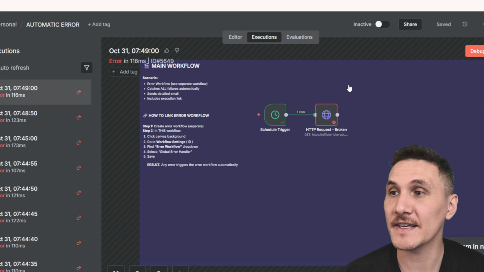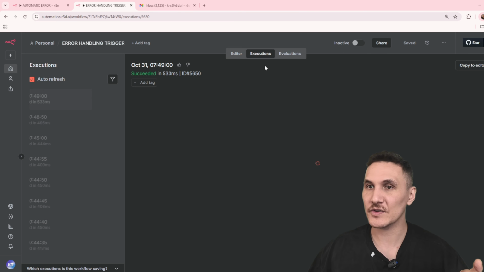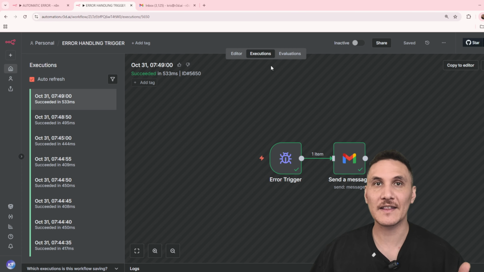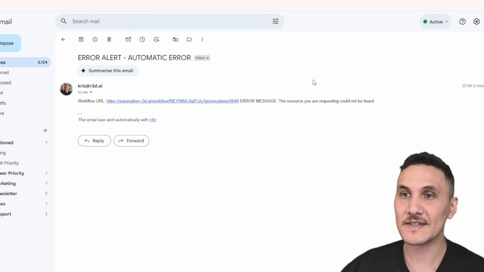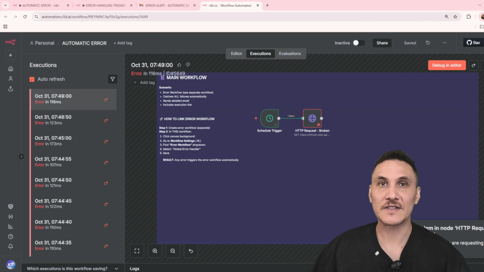Okay, cool. So you can see that we've run the workflow and there's been an error. Now if I go to my error handler trigger and we look at the executions, here you'll see that the error handler has successfully triggered and sent an email. If I open my email now, I'll see an error alert for the automatic error, a link to the workflow URL, and the error message, the resource you are requesting could not be found. So if I click onto the URL here, that takes me back to the failed execution.